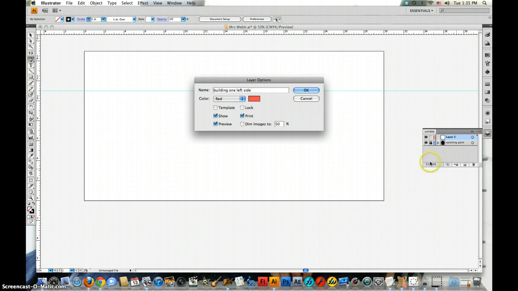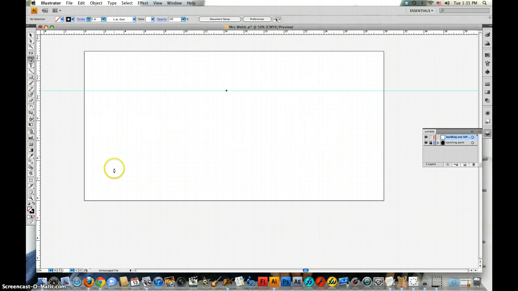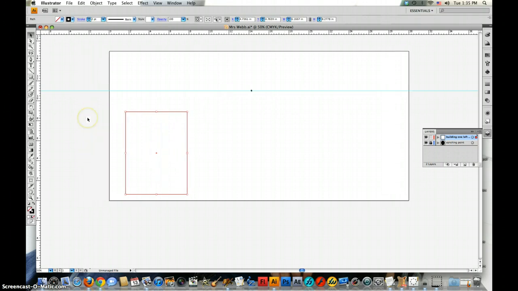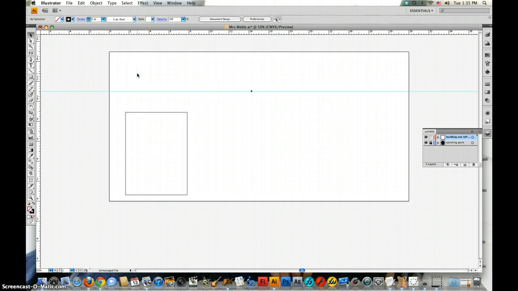The reason I'm naming it this is because I'm going to start building all my buildings on the left side, and it's going to be the first one that I'm doing. We're going to then select the rectangle tool right here, and we're going to just click, hold, and drag to create a rectangle, just like that. And if it's not the right size that you want, you can come up here to the selection tool, click it, and you can change the size of your rectangle or your square. Okay, now we're going to deselect it by just clicking anywhere else on the page.